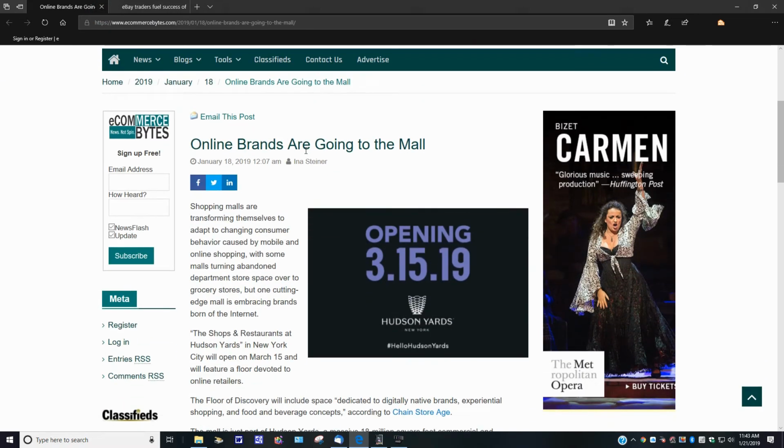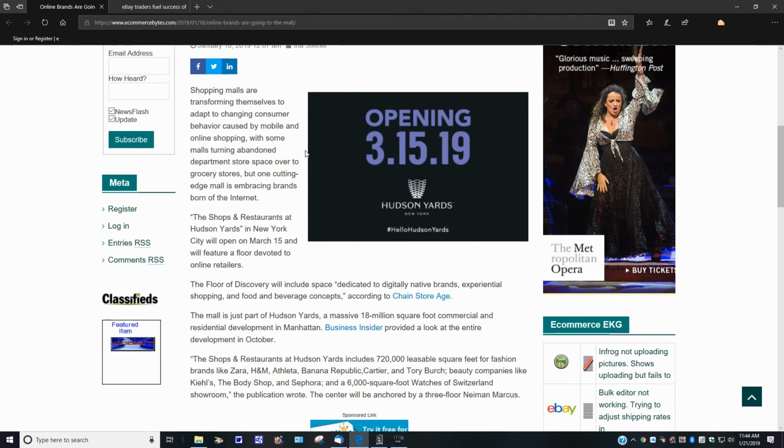Online brands are going to the mall. January 18, 2019. Shopping malls are transforming themselves to adapt to changing consumer behavior caused by mobile and online shopping, with some malls abandoning department store space over to grocery stores. But one cutting-edge mall is embracing brands born on the internet. The shops and restaurants at the Hudson Yards in New York City will open up on March 15th and will feature a floor devoted to online retailers. Interesting. I should check that out, being a native New Yorker.